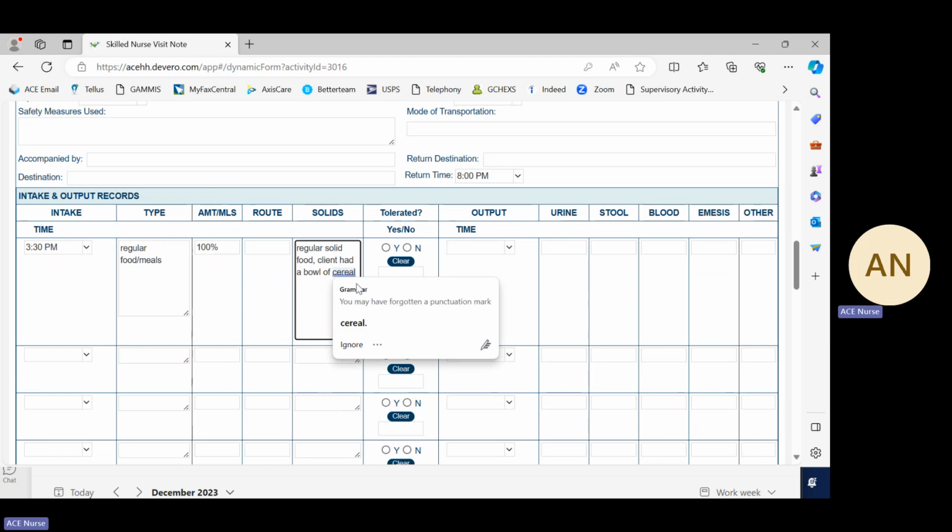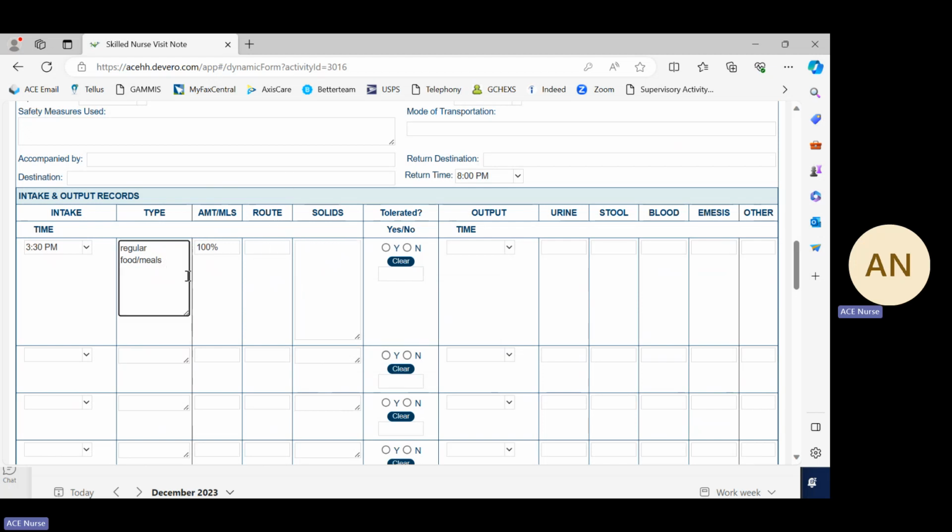If it's pureed, you can do the same thing. You just put whatever type it is. If it's pureed, you put pureed over here. Pureed, mechanical soft, you can put it over here. That's the type of food: regular, pureed, whatever, you put the type.